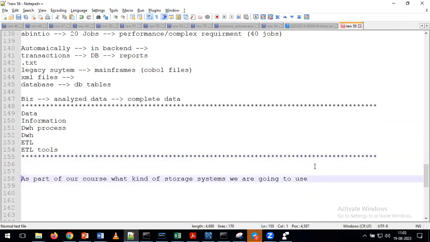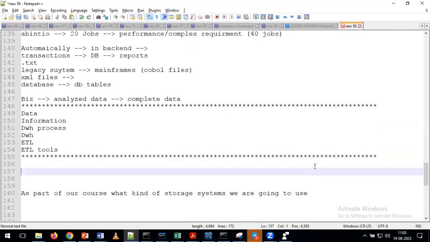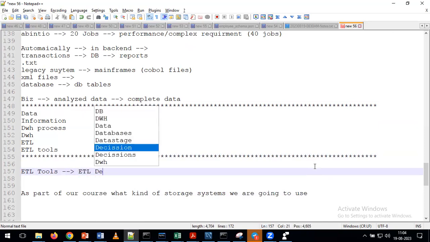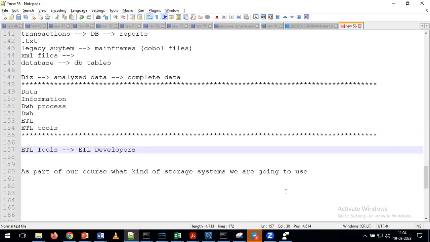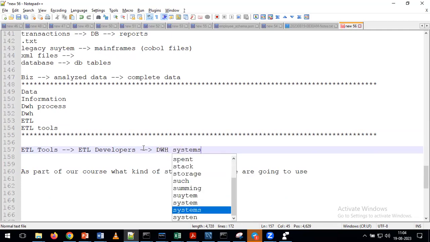Okay, so coming back, we are going to use ETL tools in the data warehouse system. Now, who is going to use all these ETL tools in real time? Our ETL developers will use the ETL tools, and with them they are going to build the data warehouse system. In real-time projects, ETL developers use ETL tools to build data warehouse systems.